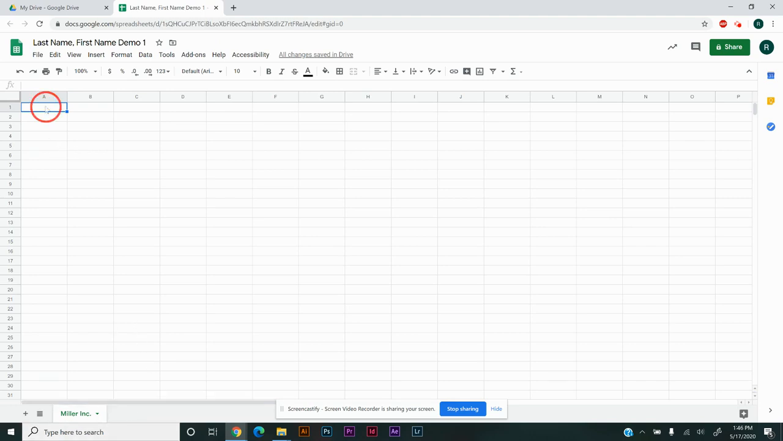So let's come back up here, and we're going to type in the words Miller Incorporated in cell A1. Miller Incorporated is just the name of our company. It could be anything we want. And then I'm going to pop down to A3, and I'm going to create just a simple spreadsheet.